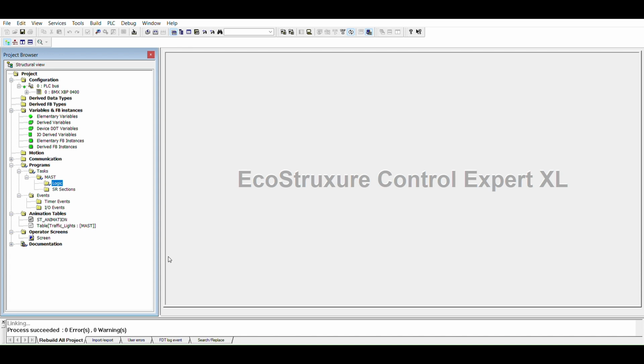What I'm going to do today is make a logic with the software EcoStruxure Control Expert, which is the software of the Schneider processor. I already set up the processor and also set up some variables, so we are saving some time here.